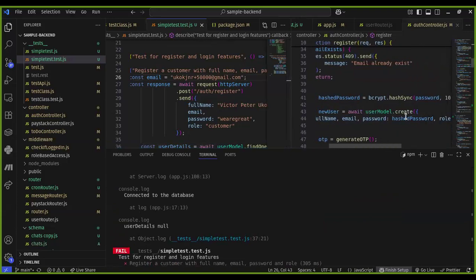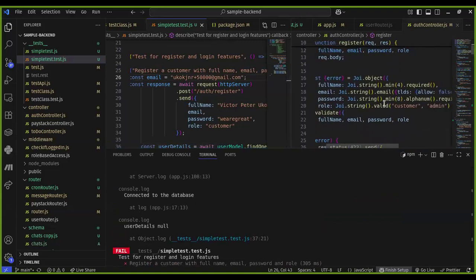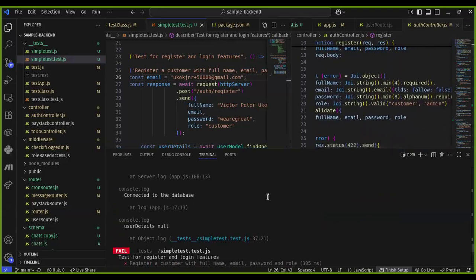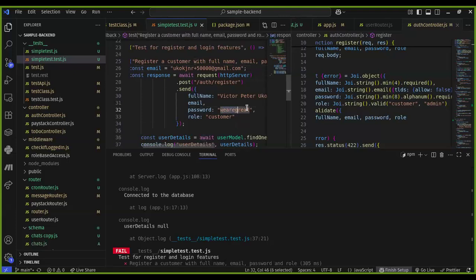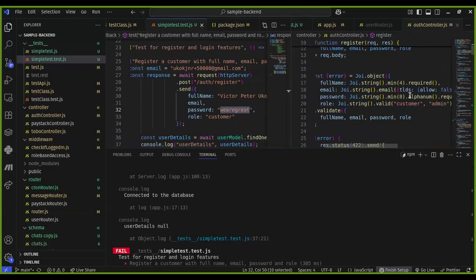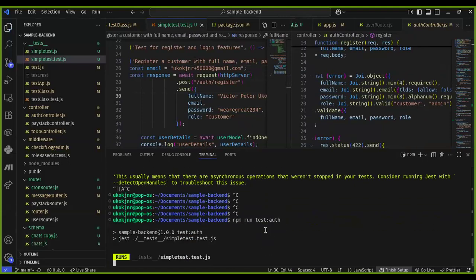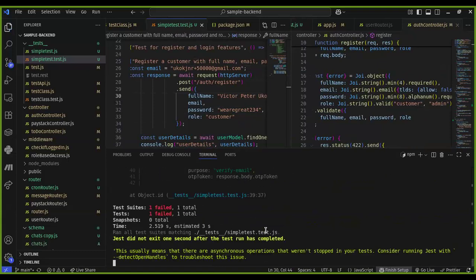Full name, email, password, and then role. So let's, okay, so I think the registration is failing because of something here. What else? So let's see again. Oh wow.